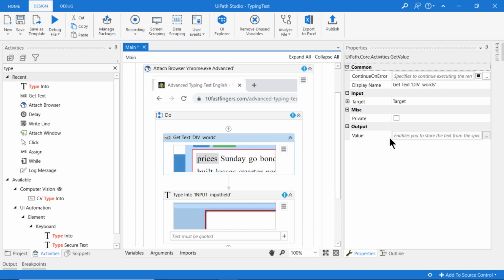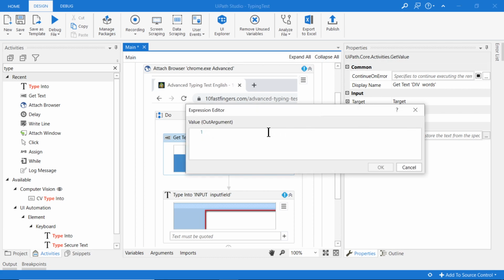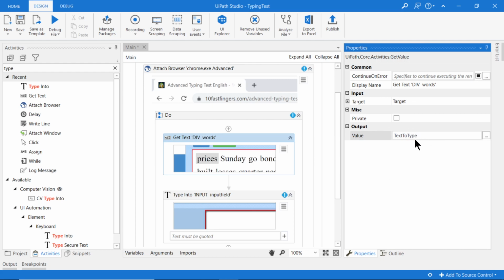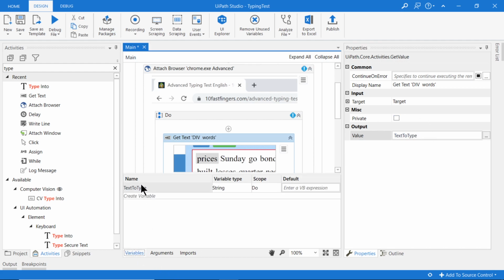So here, for the value, I'm just going to open this up. We can create a variable. So I'm going to right click, create variable, and I'm going to call this text to type, right? And click enter to create the variable, and we can click OK. There it is, text to type, and we can see our variable over here, text to type over there.